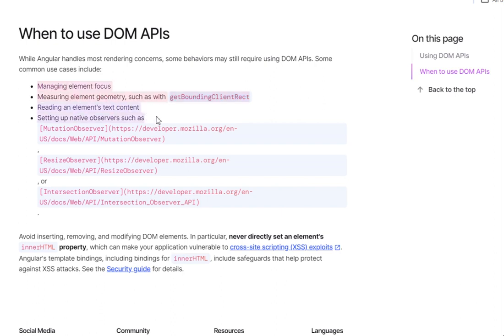I hope you got an understanding of how to use and when to use the DOM API in Angular 17.